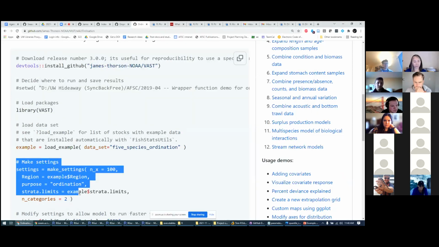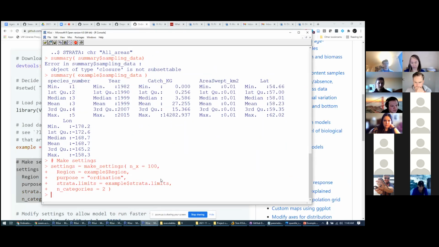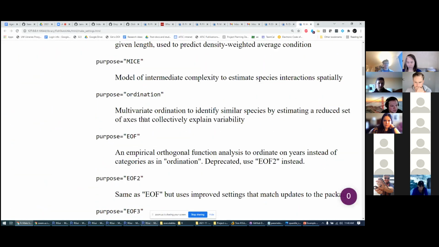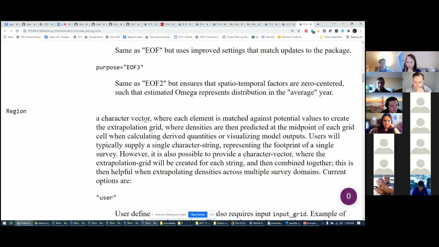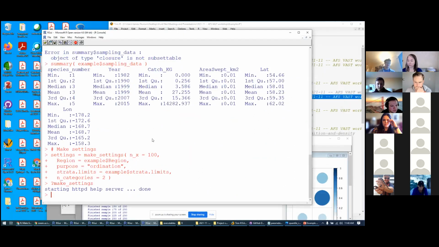And in this case, I'm just going to pull the default settings for something I called ordination. So make settings, the code's online and it has a little description here. If I type question mark make settings, I can see that ordination is a multivariate ordination to identify similar species. So this is just settings for ordinating.